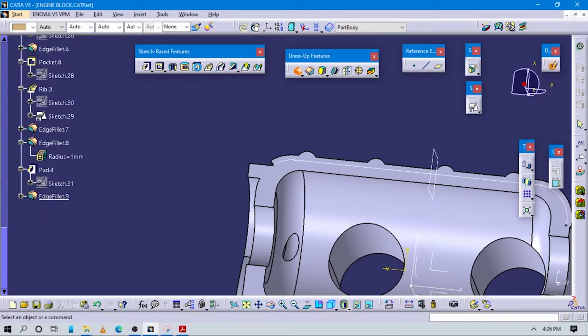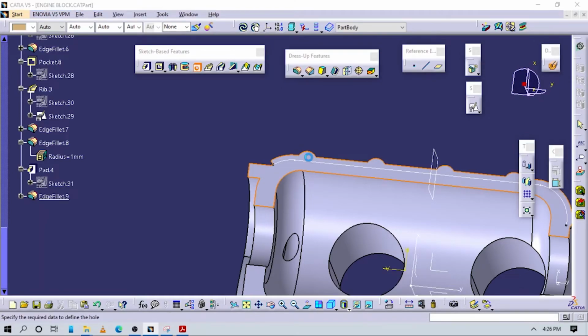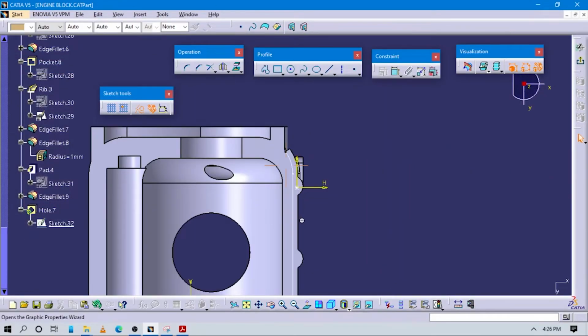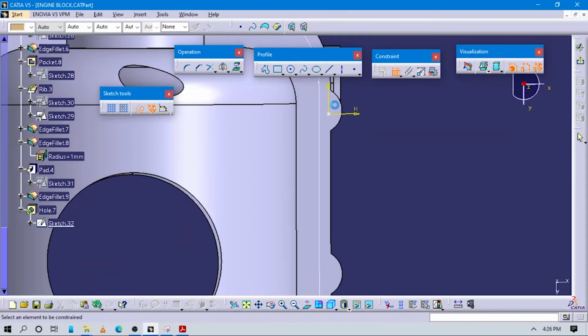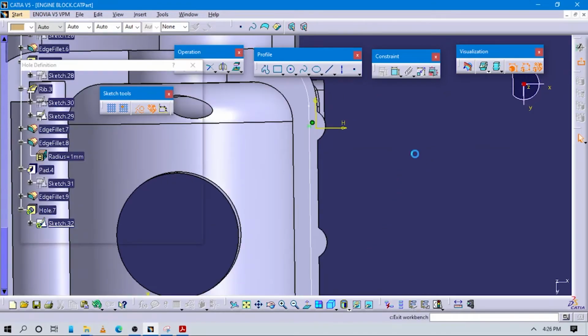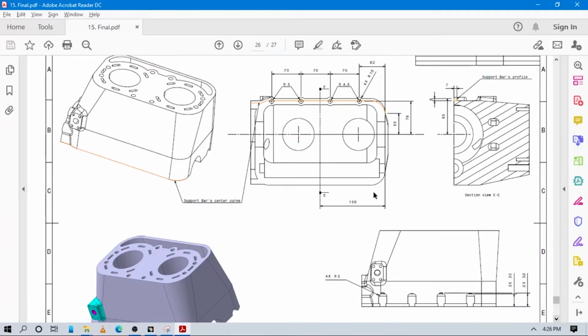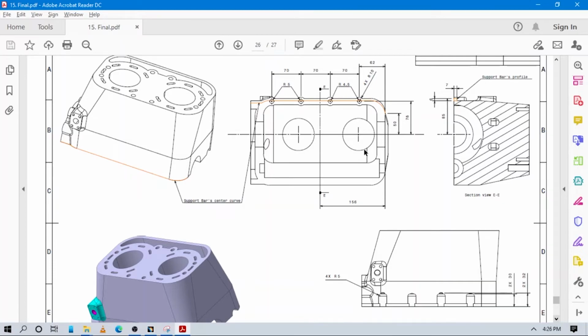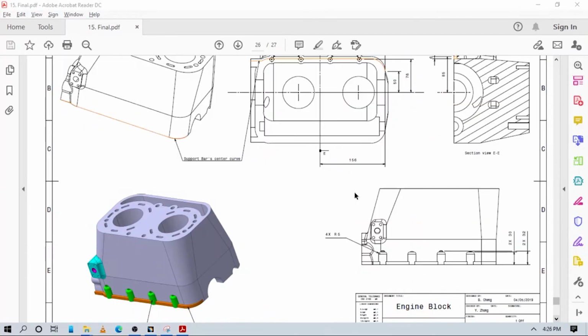To give a hole, go to the hole command here and select this face. Go to positioning sketch and make this point concentric to these circles and exit the sketch workbench. And check out its value. So the value for this is 5 we can take. So radius value is 5, so 5 plus 5 comes as 10. And here we can see the depth value we have to give.